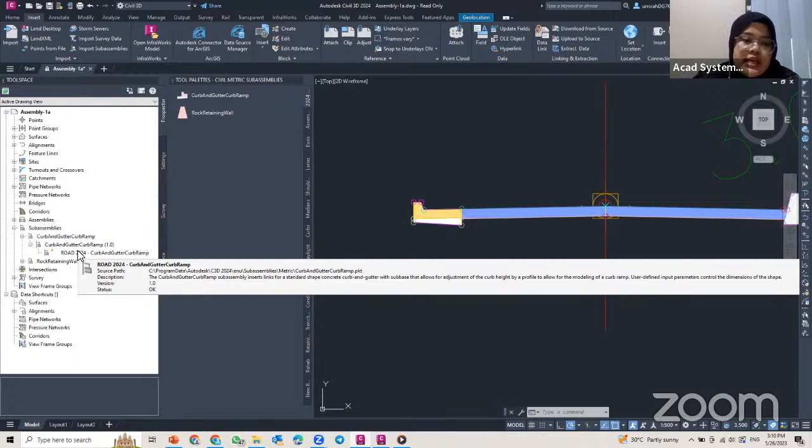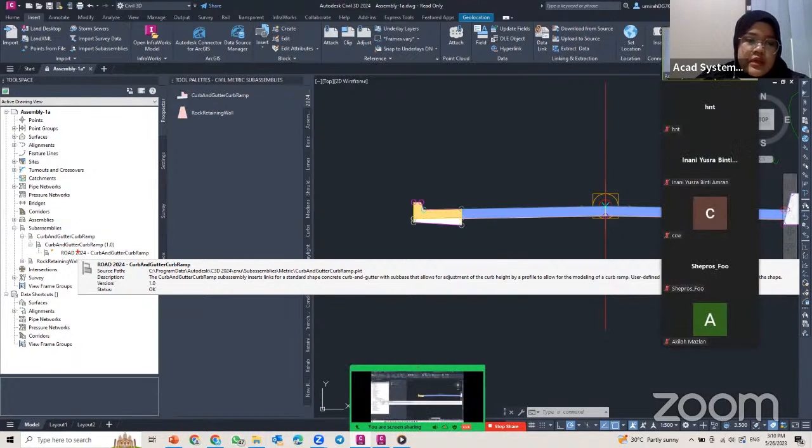It will pop up the source path, where your file is located. You can find here that my source path for the sub-assembly is at program data, Autodesk, C3D 2024, ENU, sub-assembly, metric, and so on. Then it will pop up the description if it has one, and also it will show the version, which is the version before I edited just now, and then the status is okay.